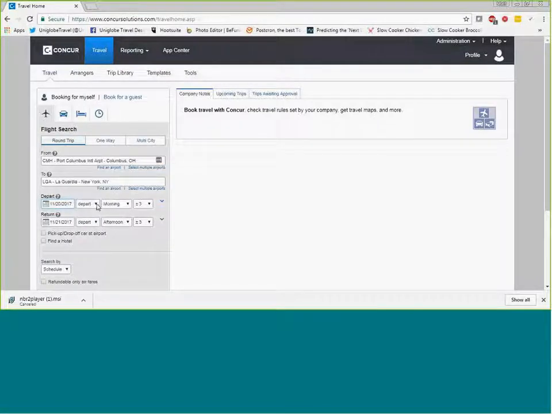You can decide if you want to depart at a certain time or if you want to arrive in LaGuardia at a certain time. So that's a total preference, and then you can decide whether you want to leave morning, afternoon, or evening. And then here you've got plus or minus 3 hours. So this will give you a 6-hour range that you can choose from, and you can make it as little as a 2-hour range or as big as plus or minus 23 hours. You'll do the departing.